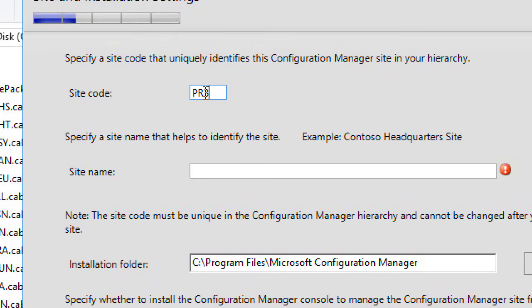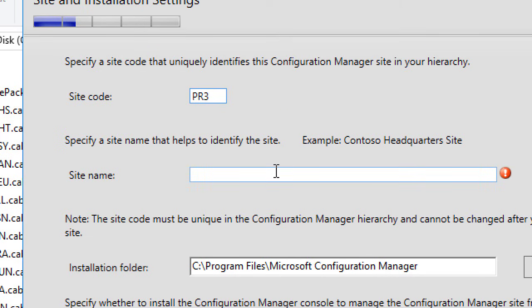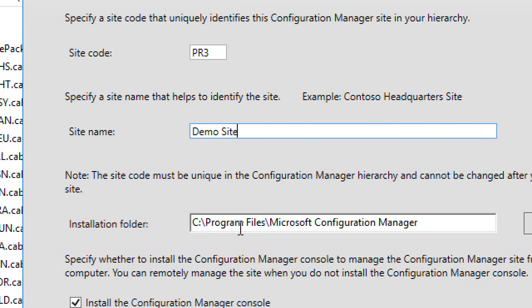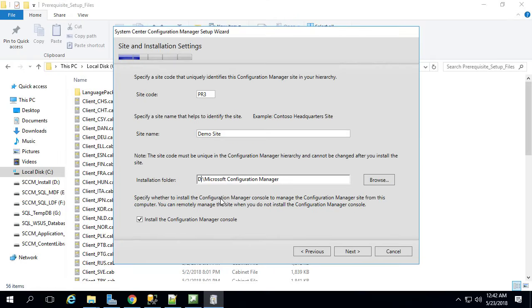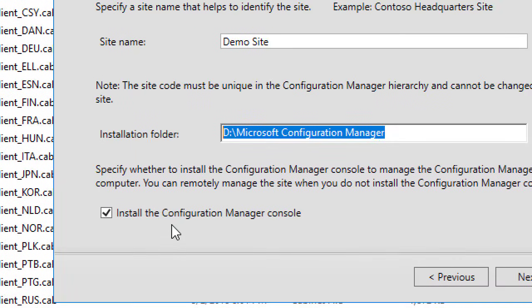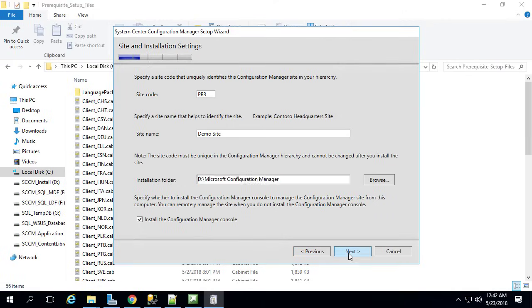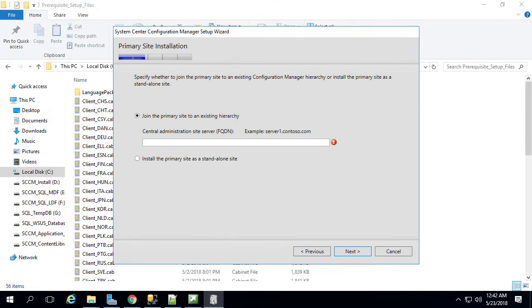So there's going to be a 3-character site code that has to be unique per site. Give it a site name that's going to show up in your console and a description. And then for the installation path, I'm going to go ahead and change this to be on my D drive because that's the drive that I configured for my installation. And I'll just leave Microsoft Configuration Manager as the path. That's fine. I'm also going to choose to install the console and then Next here.